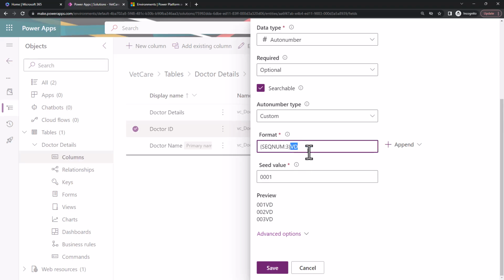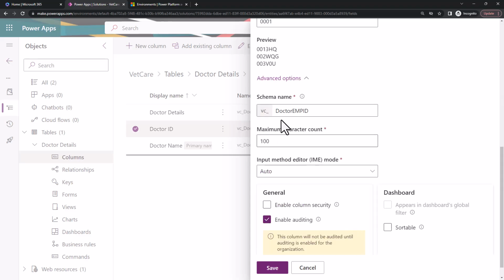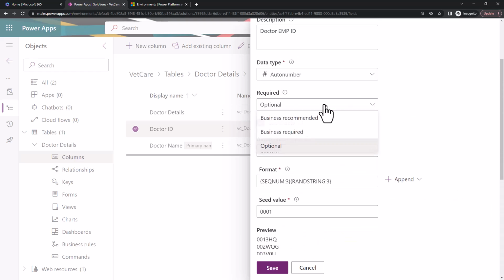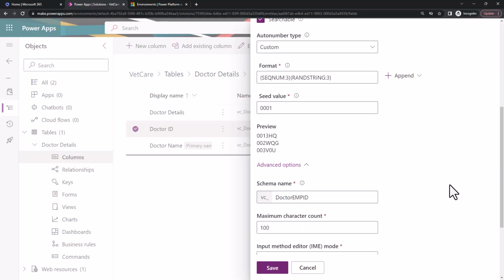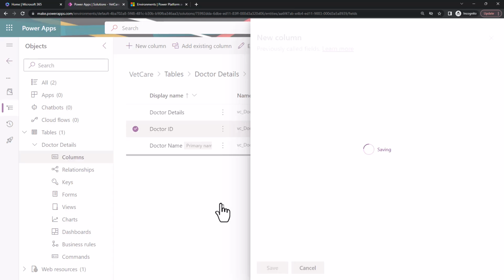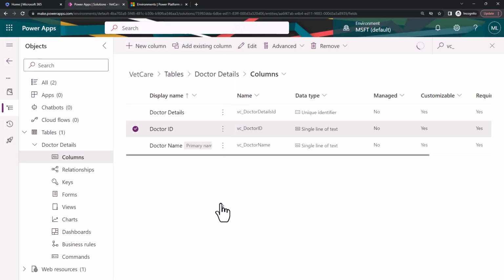Now advanced properties, again it shows the maximum number of characters and IME. And remember, we also have optional or required here. We'll say required because it is auto generated, there is nothing you can do on that. Select save. This way I can create another column in my table.